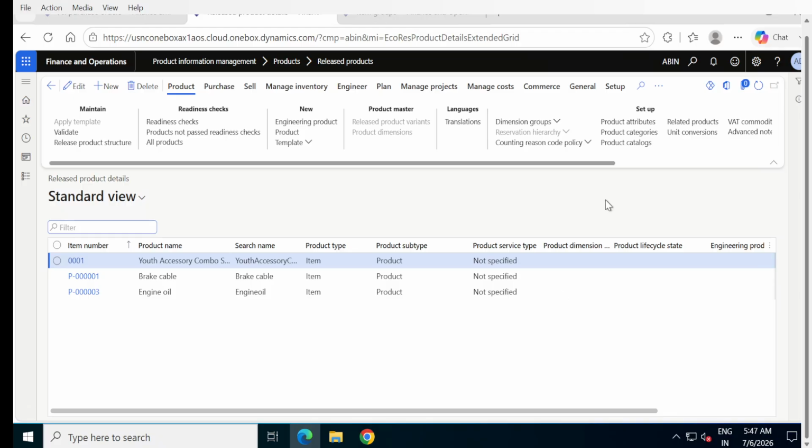Okay, here I am in the F&O product information management release products page. As we see here, I have created a few products and I want to create more products, and I want to use the feature product template. A product template is a good feature that we can use to quickly create product based on a template.